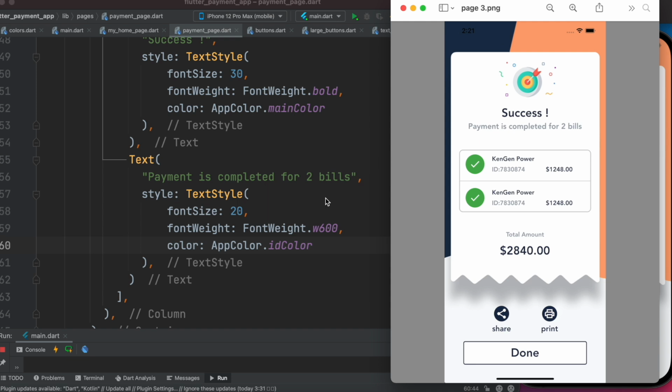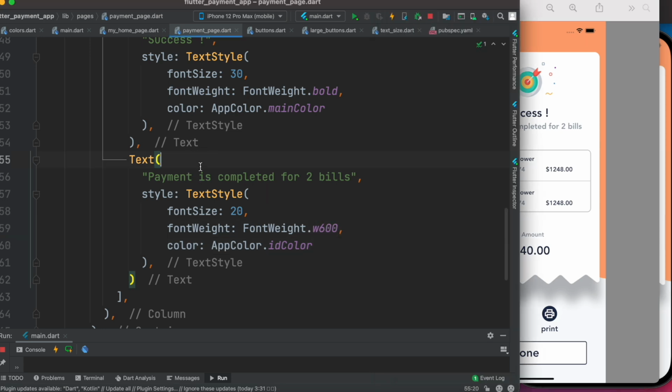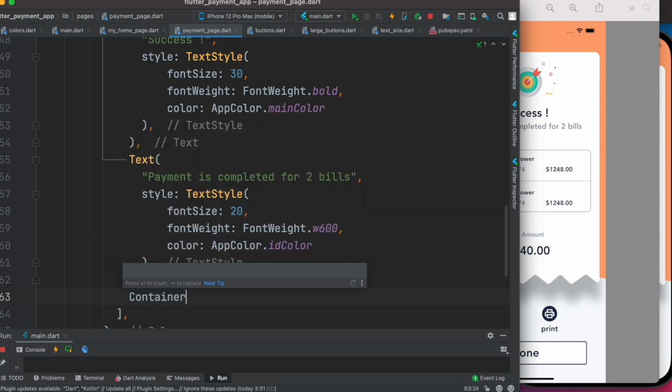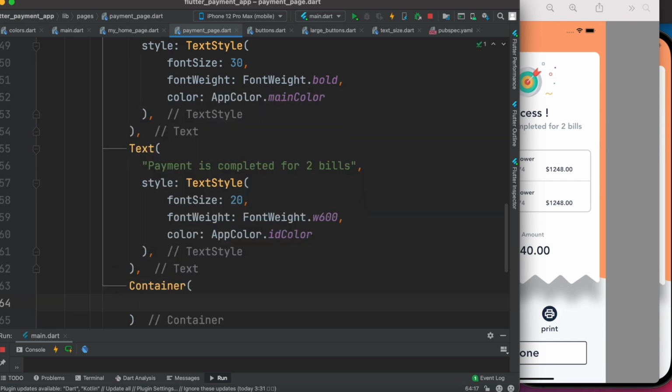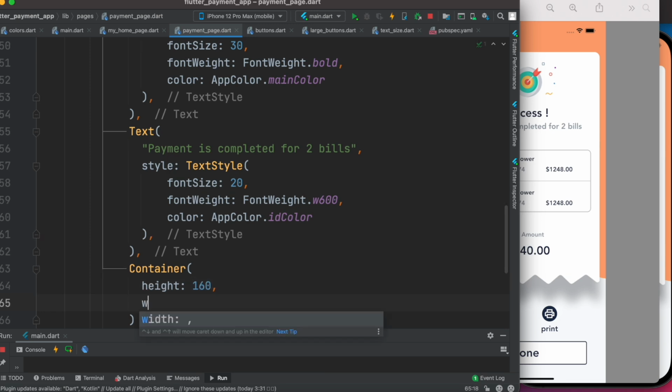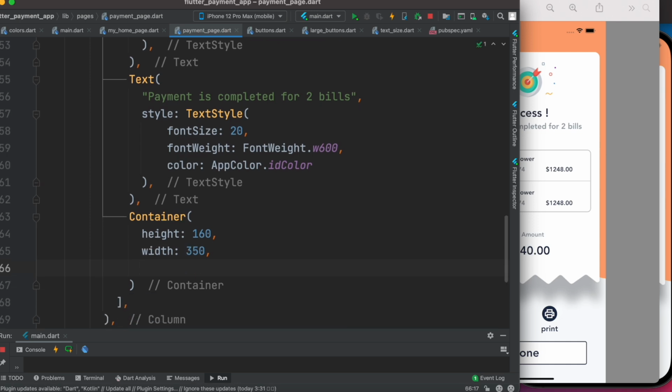Actually, previously we worked on this list builder thing. So that's how we want to build it. But this should be in a container. So let's go ahead and first define our container, and we'll do width and height. Say height 160 and width say 350. All right, and definitely we'll have box decoration.